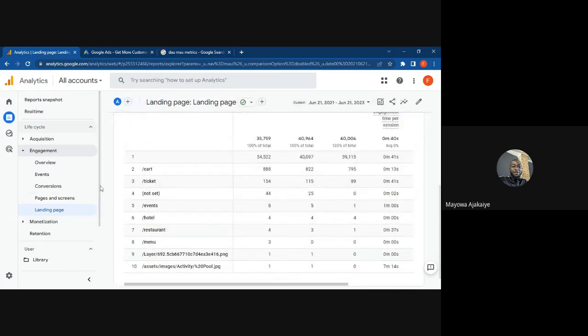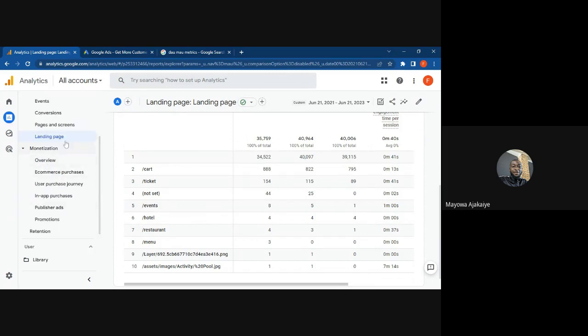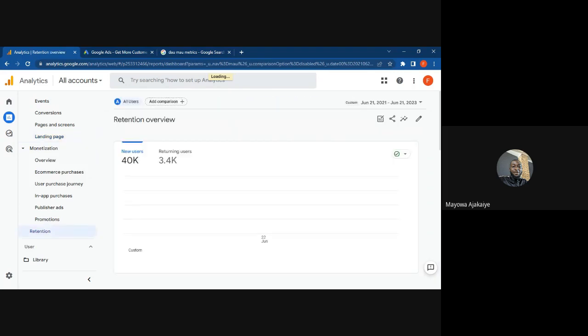So then you have your monetization. This is for shopping apps. If you have an e-commerce site, you can see e-commerce, then you can always track your purchases from this site. Then there's retention again. So yeah, you can see new users, then returning users. Yeah, you can see your new users.